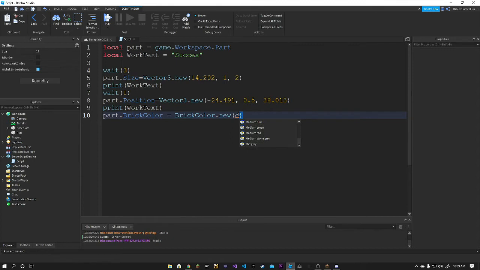If you want to make it random, I believe you can do this, and then this should be randomly colored. So now we have that. But now that we're done with this, let's get into the loop.